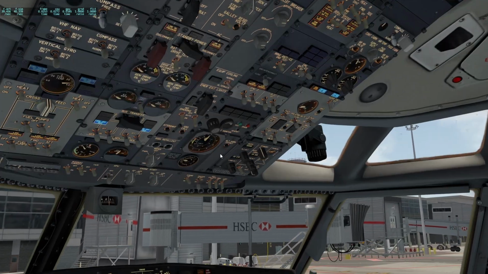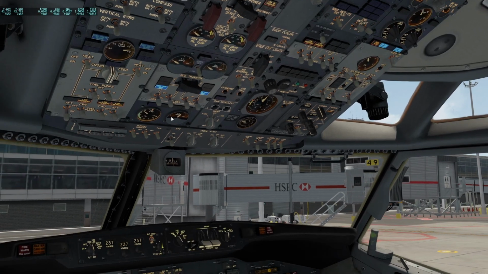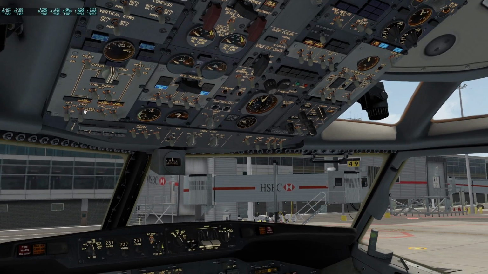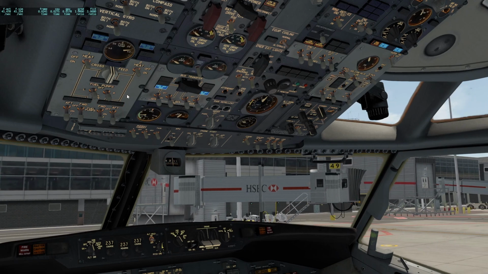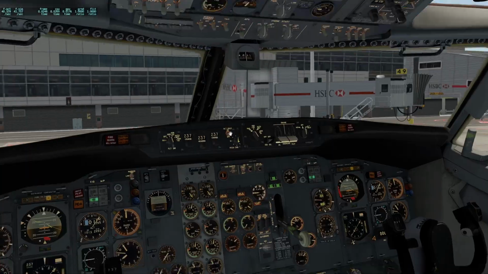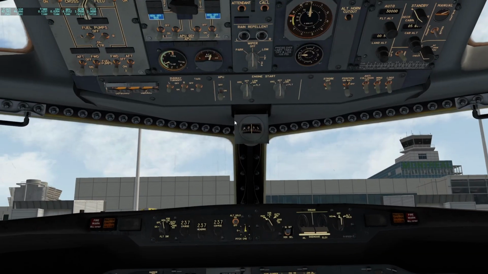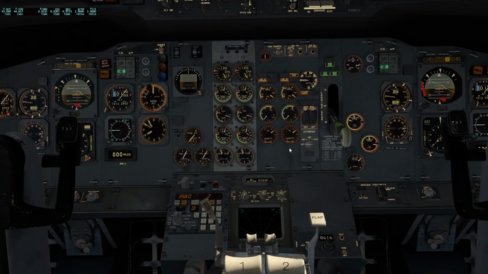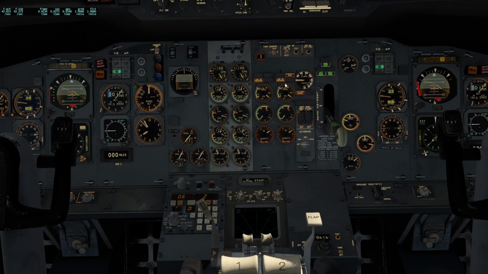Taxi off. Bleed 30%, and fuel pumps on. Yeah. And you can start engines. Alright, so we'll go like this. I'll start off with this one. And 2 should be 20% minimum.